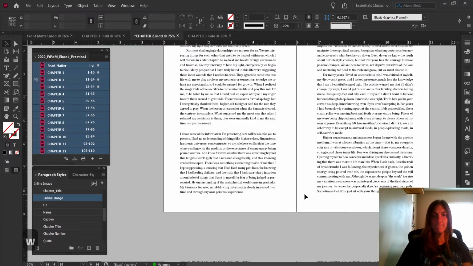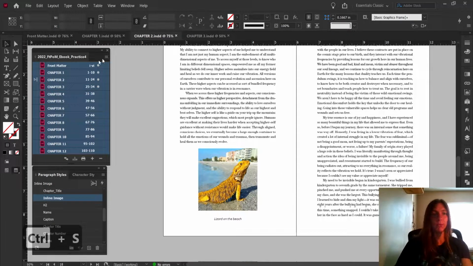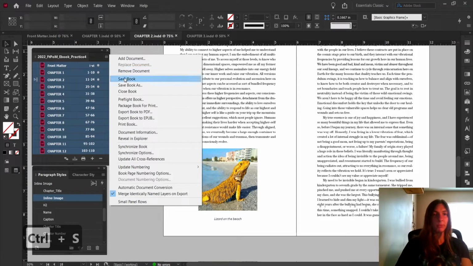Okay. And let's go ahead and export it out and see what we get. I'm going to save the file, save the book just to be safe, and then export to EPUB.